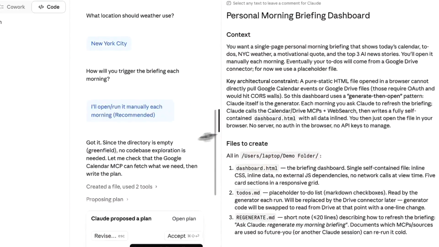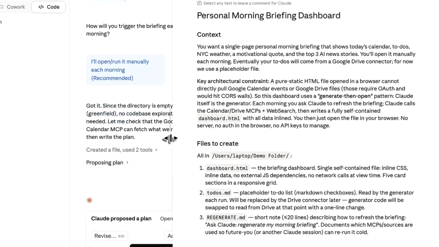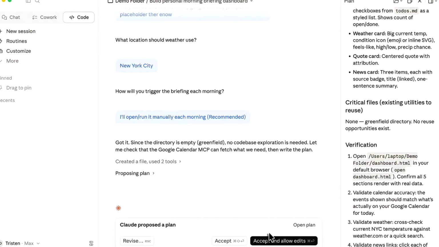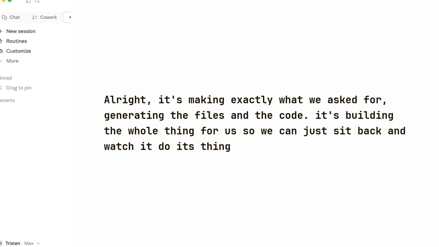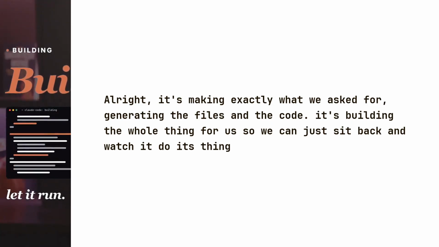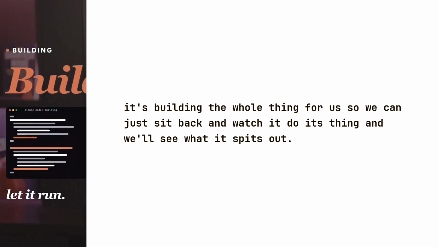Alright, the plan seems solid, so let's head over to section 2, which is build. Since I'm happy with the plan, I'm going to switch back to accept edits, and then I'm going to let Claude run and do what it does. Alright, it's making exactly what we asked for, generating the files and the code. It's building the whole thing, and we'll see what it spits out.